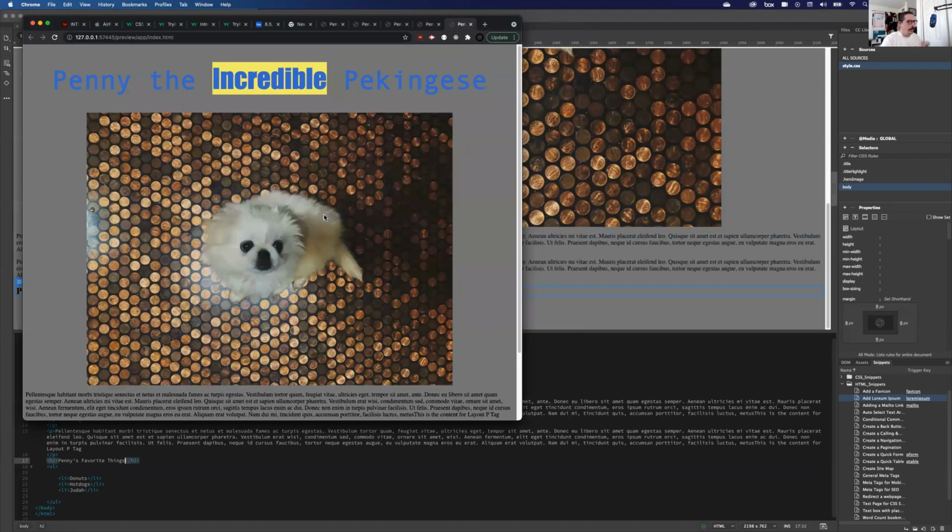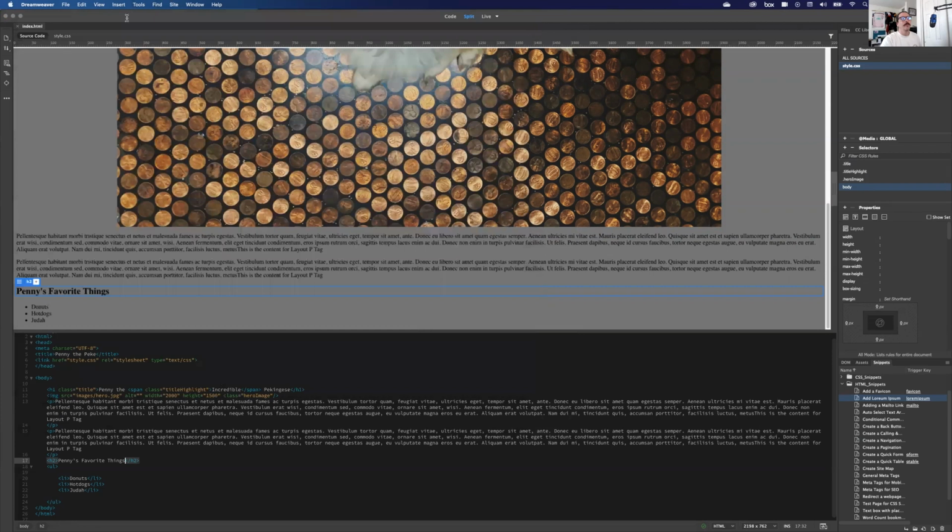Also, this gray is not good for accessibility. It's really easy for it to disappear. This blue and gray are too close in value. Okay, questions about simple HTML editing in Dreamweaver?